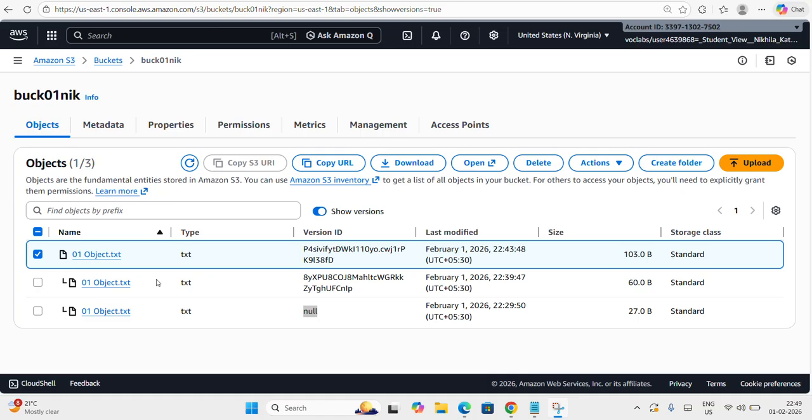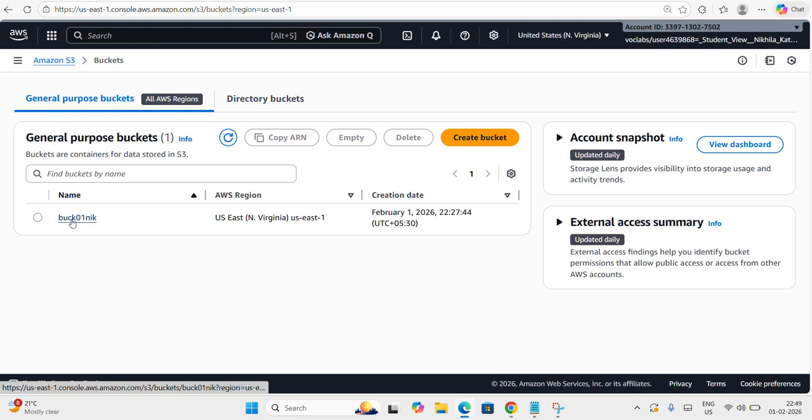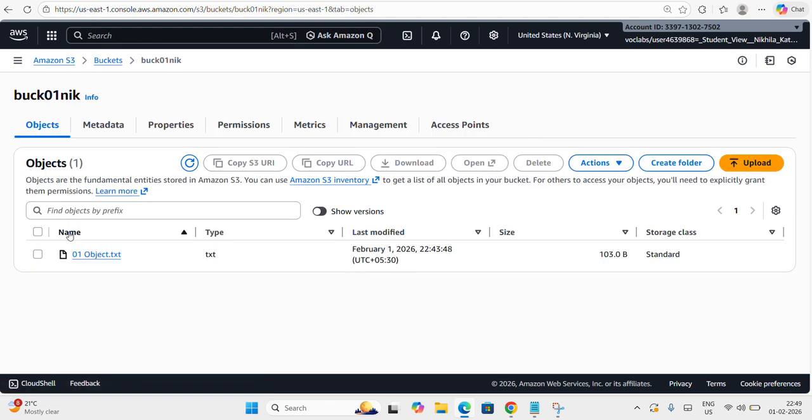As I told you, in versioning we can maintain multiple versions. Second, we can recover the deleted file. So versioning concept we have seen, and now we are going to recover the deleted objects. First delete the object which you have in your bucket. And how do we delete?